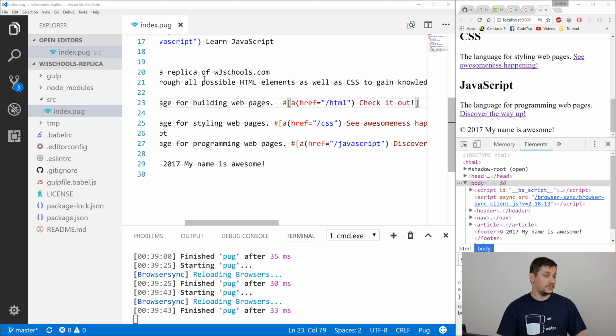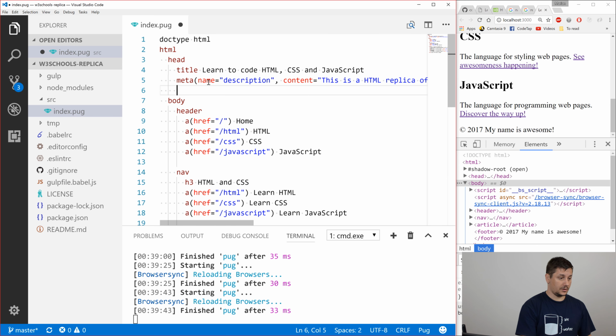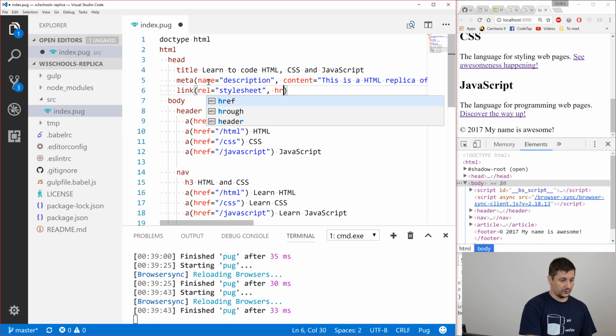So to add the style, let's go into our head tag and add a link tag with the relation attribute of stylesheet and the href of style.css.